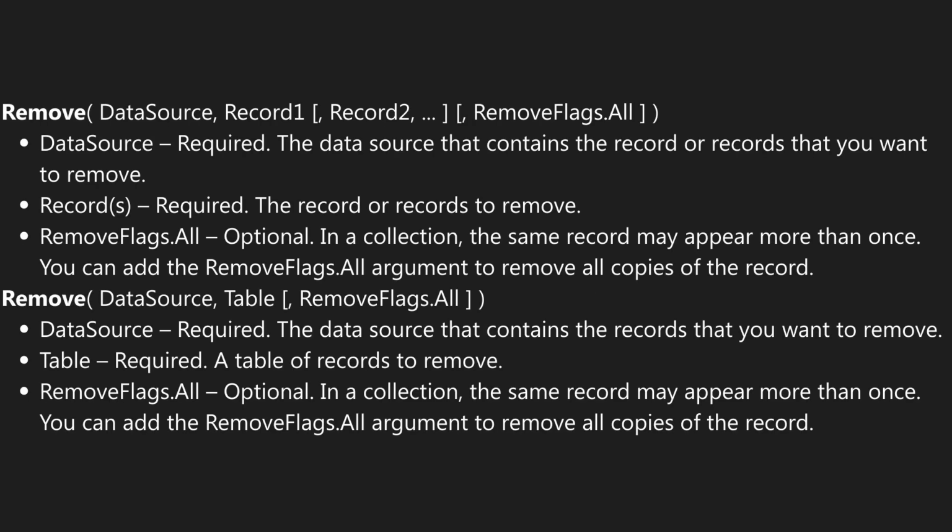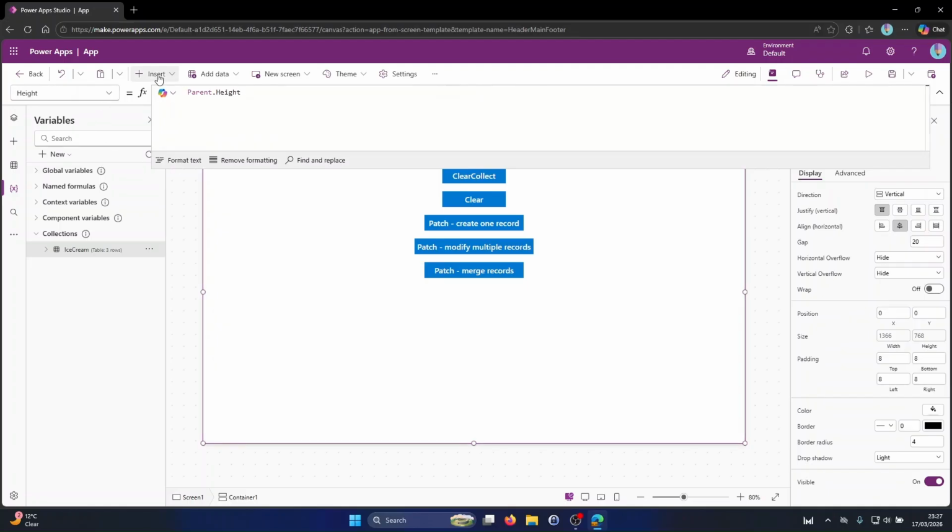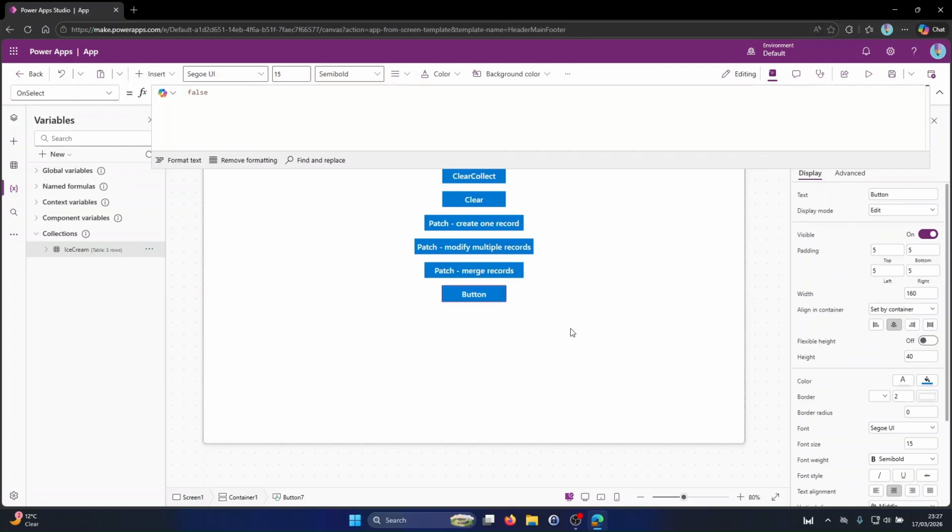Remove is another function. Use the Remove function to remove a specific record or records from a data source. For collections, the entire record must match. You can use the RemoveFlags.All argument to remove all copies of a record. Otherwise, only one copy of the record is removed. Here is the syntax for the Remove function. One example removes the record, another example removes the table of records. Here is an example of me removing one record from my collection.